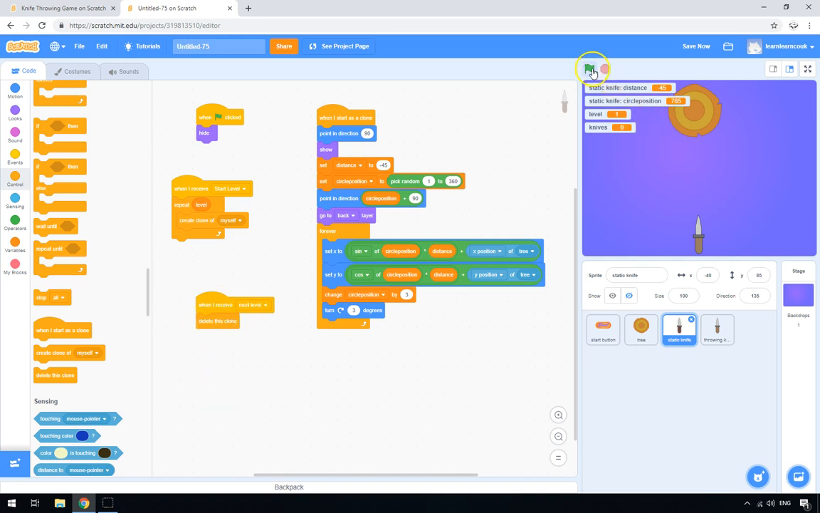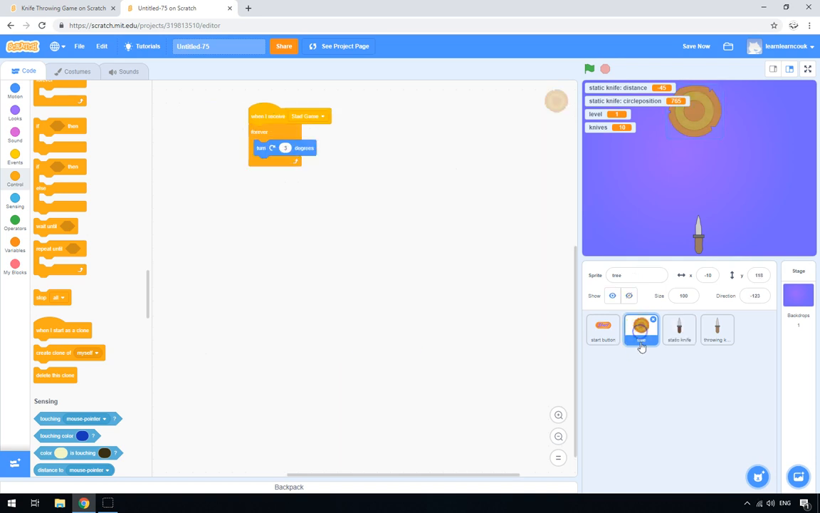So let's see how that goes. Let's see if that works. So fire it there. 4, 5, 6, 7, 8, 9. Whoops. 10. There you go. And it goes through the next level. So that's all done there.